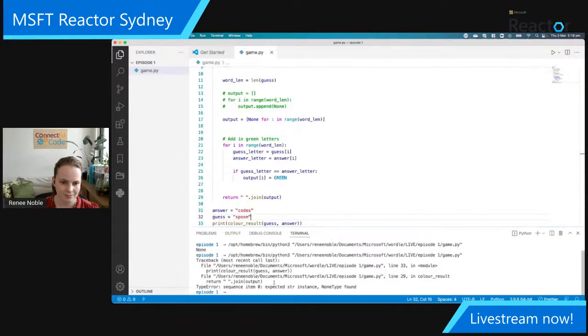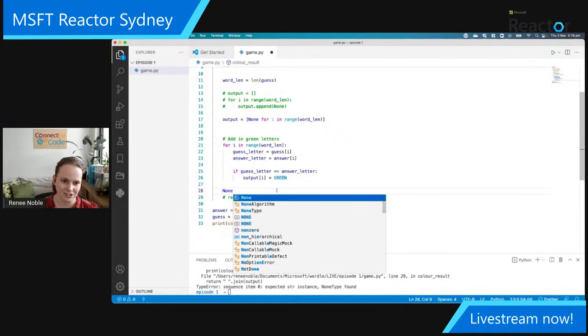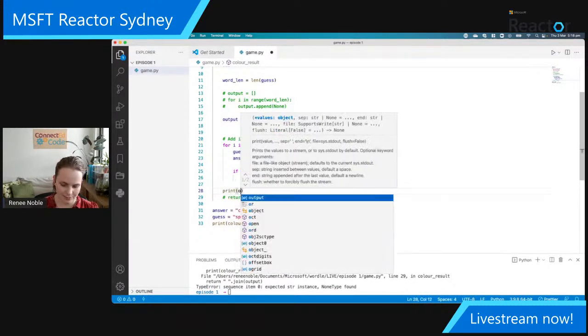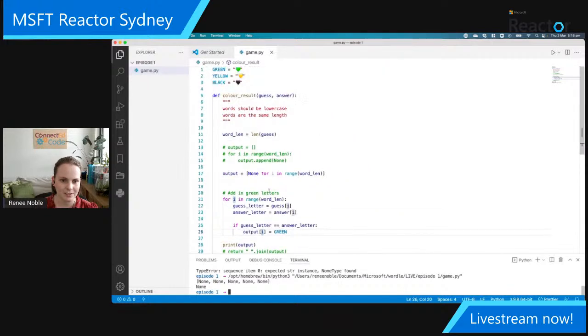Interesting. Let's see, why is it not liking us today? Expected string and found None type. Of course. Let's not join it together for now, because we haven't actually put all of our things in. It's trying to join things that are None, which does not join together well. So I'm just going to print out the output so we can see how we're going so far. Interesting. Got output. Why have none of our things turned into green love hearts? I don't know. Let's find out.